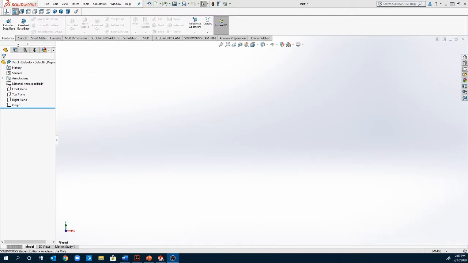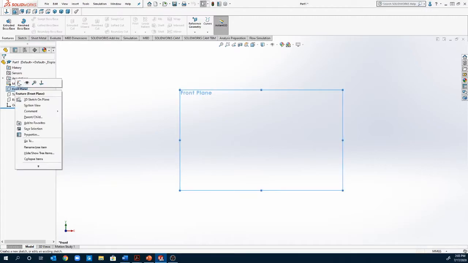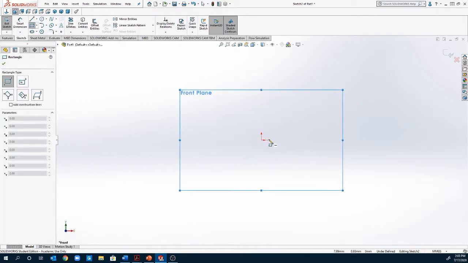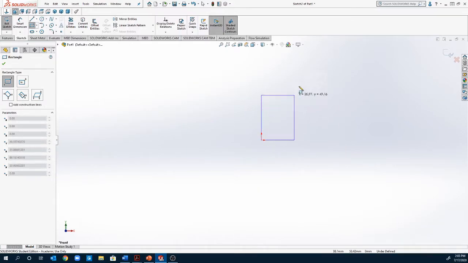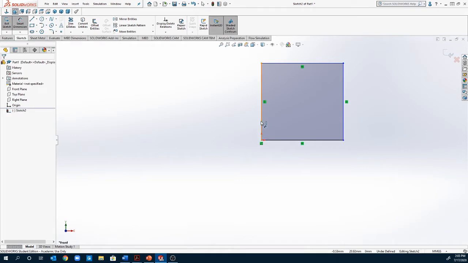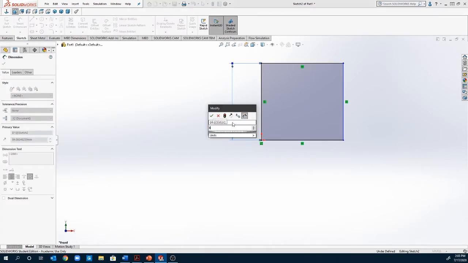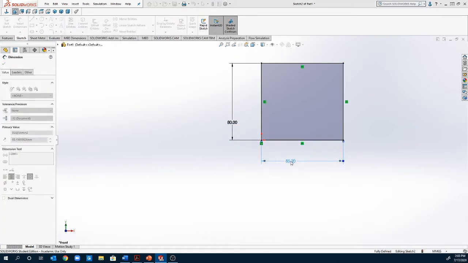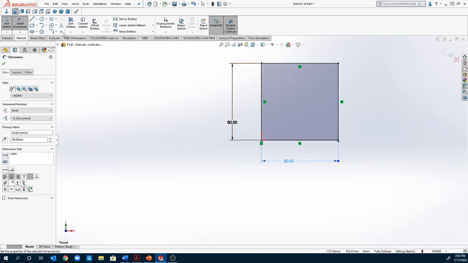However, we're going to start sketching the same way that we covered in the previous videos. So we're going to start on the front plane, and I'm going to right click and choose New Sketch. And now I'm going to go ahead and draw a square. So to do this, we choose the rectangle tool, and we pull it out. And we can use our smart dimension here to dimension it to say 80 by 80.